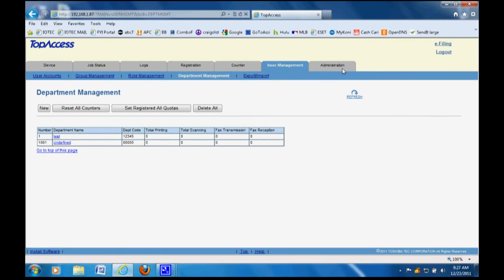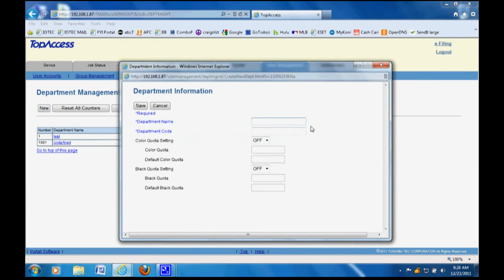You're going to log in again to the admin mode, go to user management, department management, and here you're going to start creating all the codes that you want to create for either a department or a user. You're going to click on new. Once you're in new, you're going to have your department name. That could be anyone. It could be a username, it could be a department, it could be shipping, it doesn't matter.